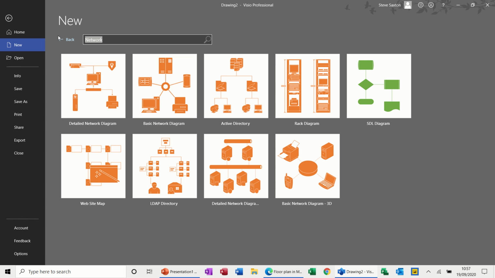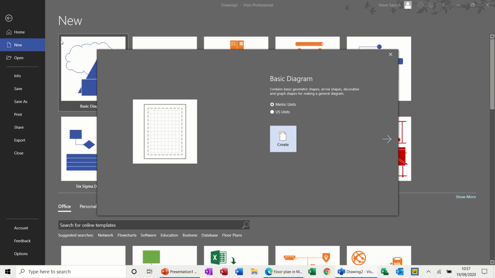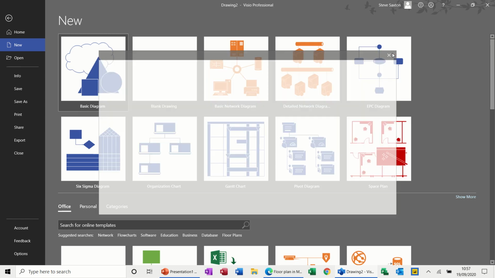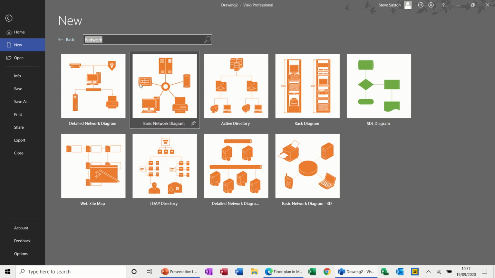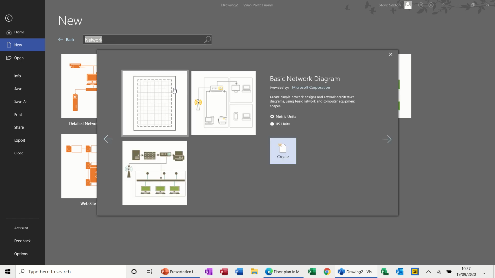So if I just go back one step, you can see where these are. Just cancel that off. So these are the categories down the bottom there. So the recently used categories, network, and then you can see all the different diagrams. And this is the one I'm going to pick, the basic network diagram. You've got a couple of options there, little ideas how to do one.